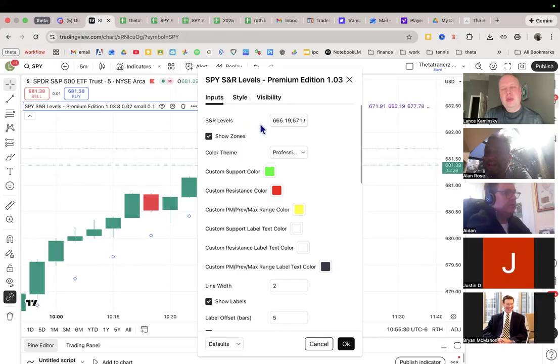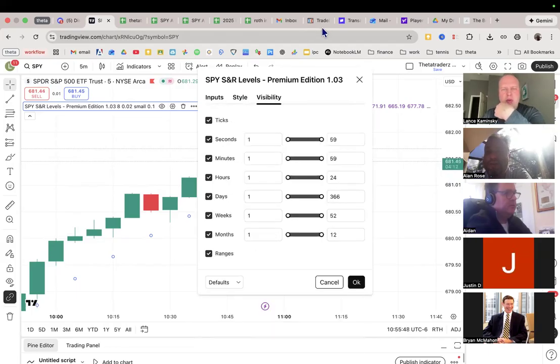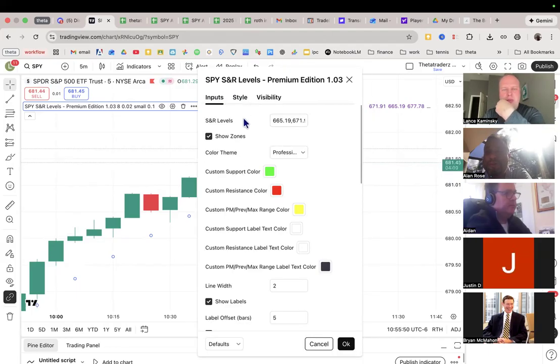You see that? In inputs, the first thing is it doesn't have SNR levels. It just has show breaks, left bars, right bars, volume threshold. Are you in inputs or in style? I am in inputs. Okay, so it should be right here. It should be right there.